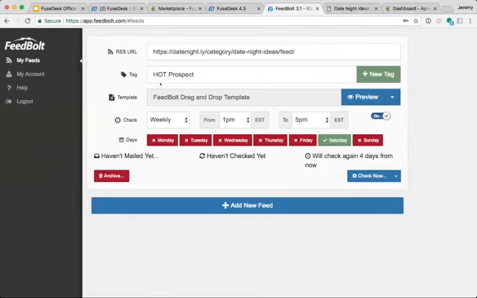FeedBolt is fully configured. All you do is plug your feed in, choose your tag, and customize and put the template in our drag and drop builder. And this will now automatically send out through Infusionsoft for you to the contacts you manage. So any questions on how we take your content and translate that into an automatic email out to your prospects, customers, etc.?